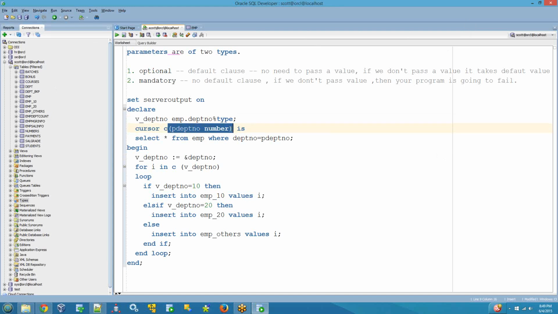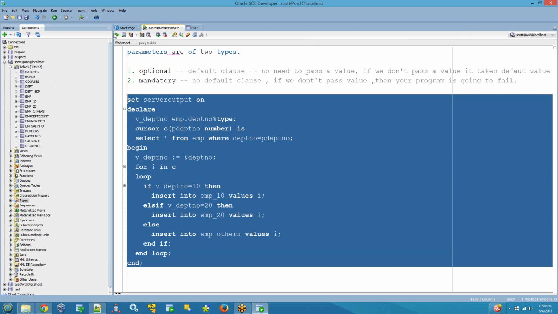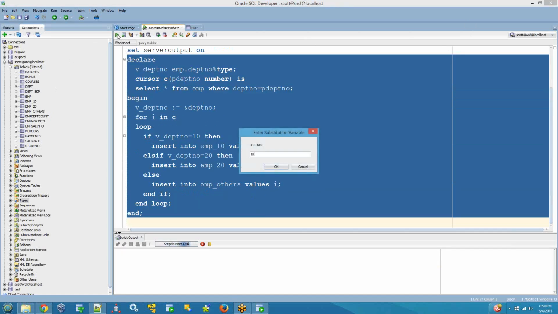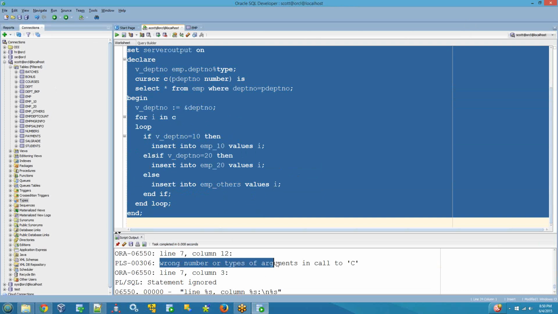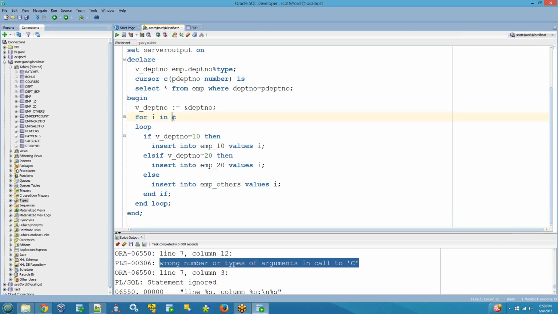P department number. Here there is no default, which means it is mandatory. If it is mandatory, then compulsorily we have to pass a value here. See, I'm executing it, and the program is going to fail with wrong number or types of arguments in call to C. While opening C, it's expecting a parameter but we are not passing one, because it is a mandatory parameter and we are not passing a value. Then your program is failing.